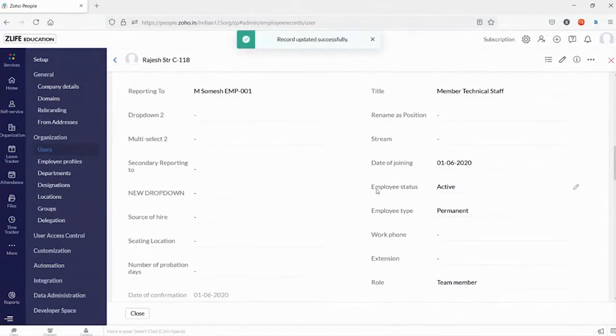Why employee type, date of joining, and employee status are really important is because this plays a major role in processing your payroll. In case you have Zoho People integrated with Zoho Payroll or other payroll applications, for processing your complete LOP report, these three fields are really important.